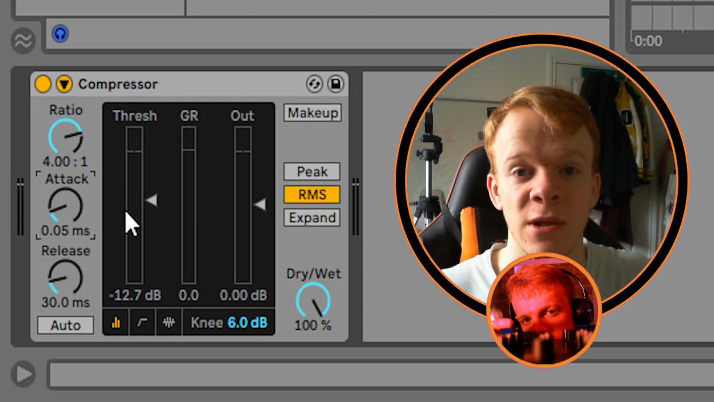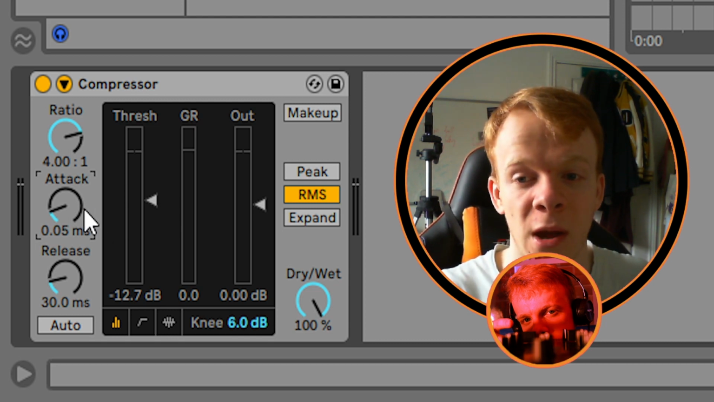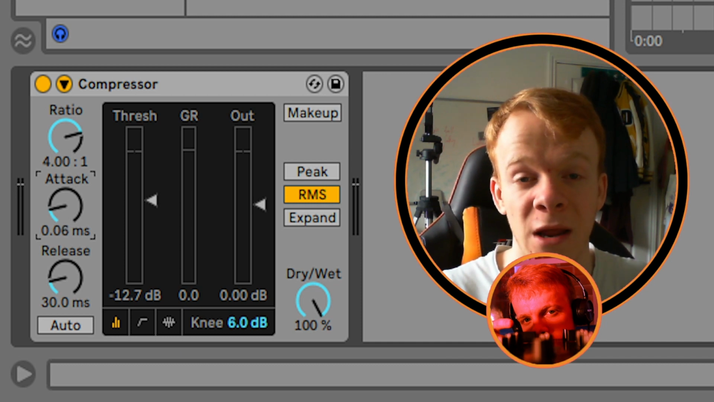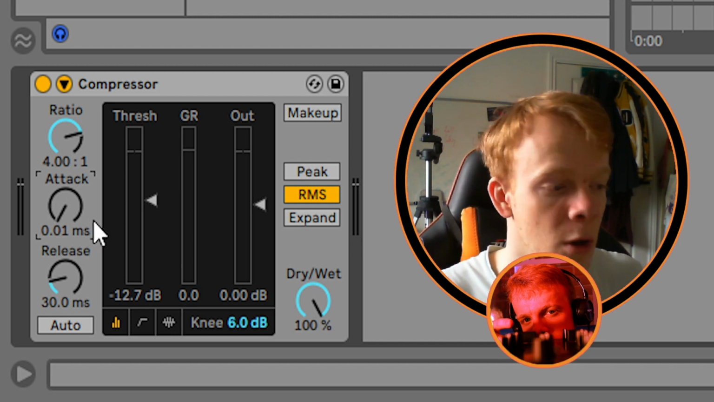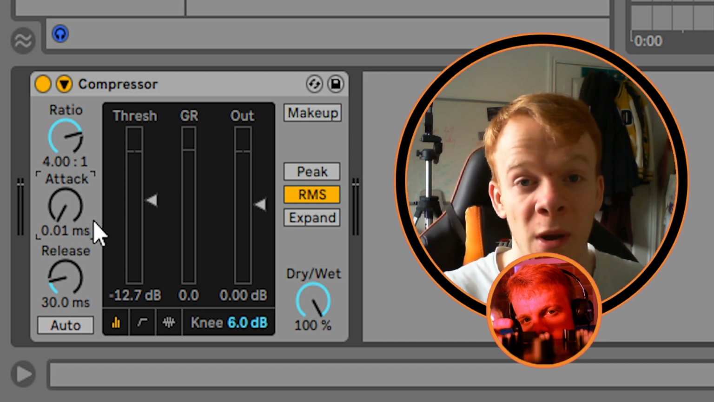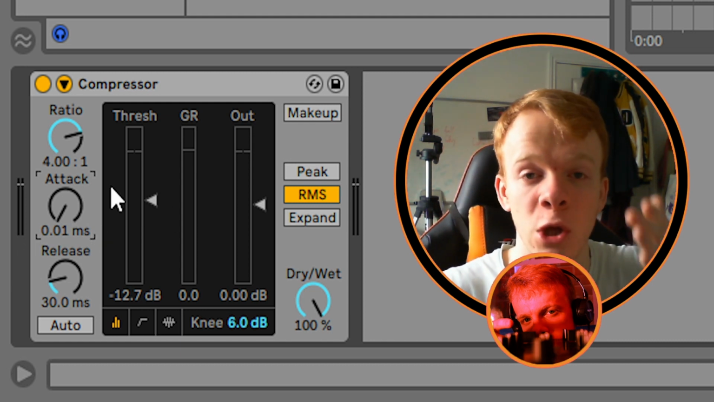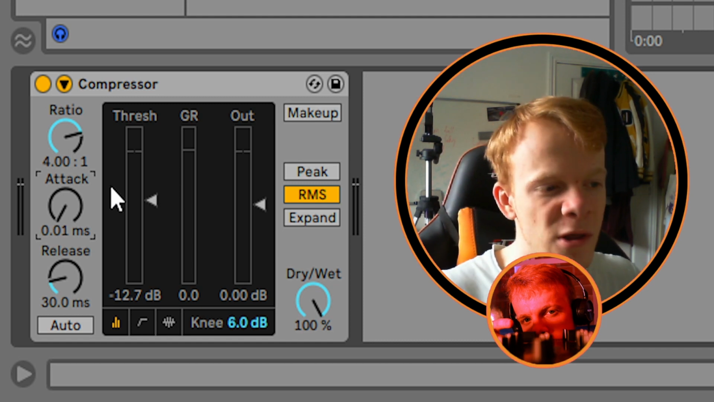So if you want to compress the sound slowly, just put your attack time up. If you want to compress the sound really quickly, almost as quickly as the threshold hits, put it down as far as you can go, 0.01. Some compressors might go further, some compressors might not really go as far, but that's all it means. How quickly do you want the compressor to work once that threshold is met?